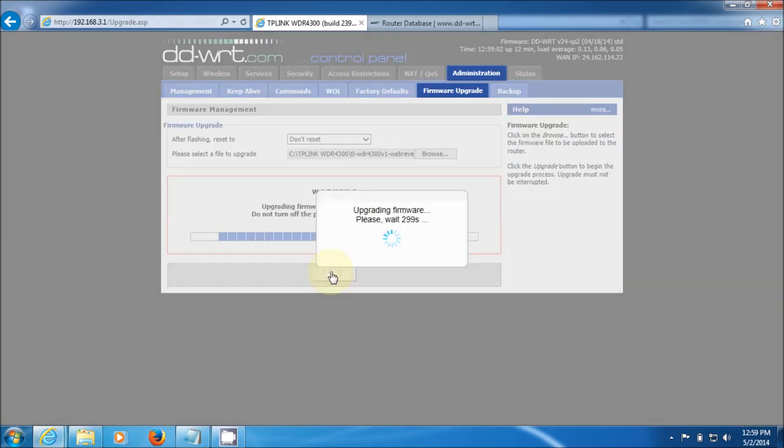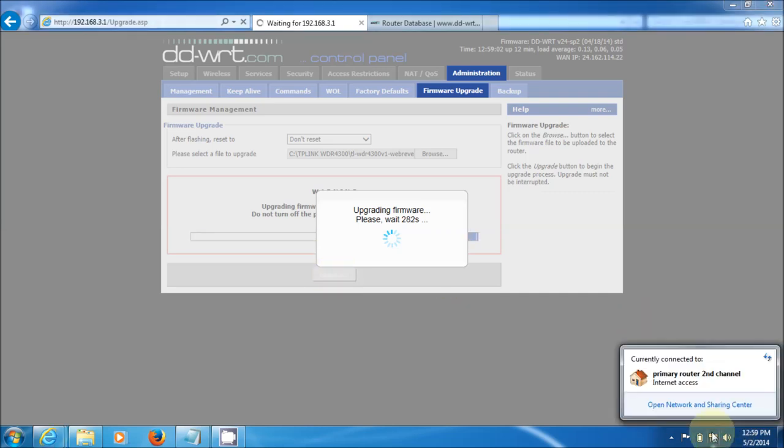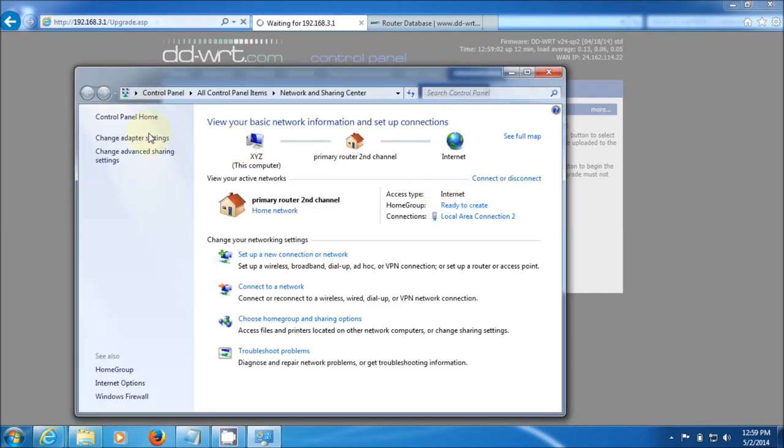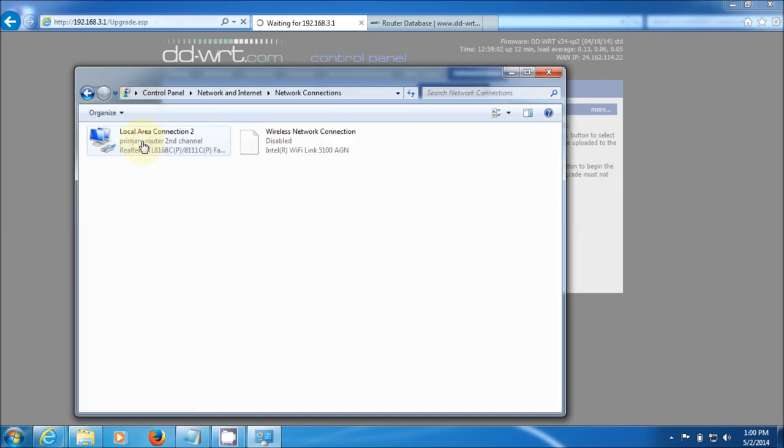Now, more than likely, when you do this upgrade, if your IP address isn't what the default is, which mine is not, it will revert to the default IP address. The best way to make sure that you don't have a problem with that is to go back to your network and sharing center. So while it's flashing and doing its thing, I'm going to go here to change adapter settings.